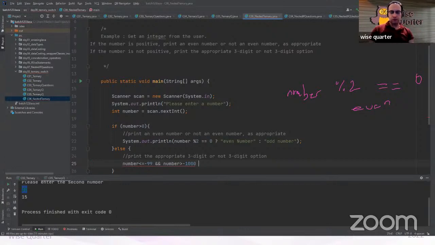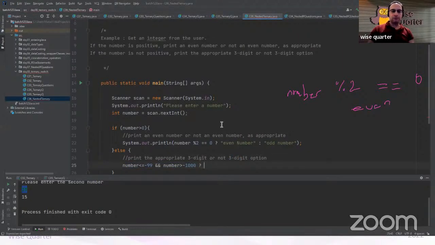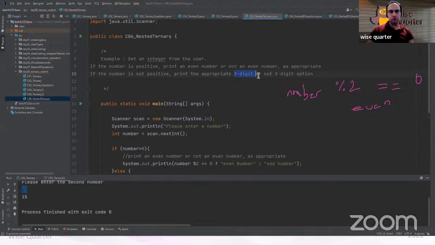If that's correct, it is a three-digit number. Not that one, question mark. That's the condition of the ternary. The number should be between those numbers. If it is, it means it has three digits in it. If this is true, we will print three-digit.